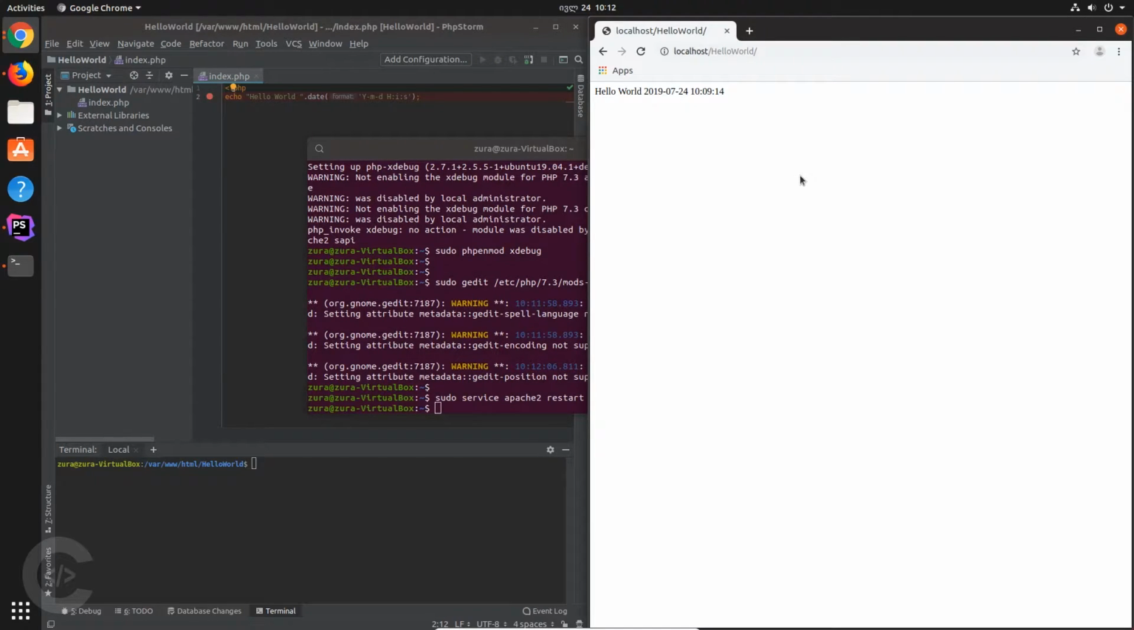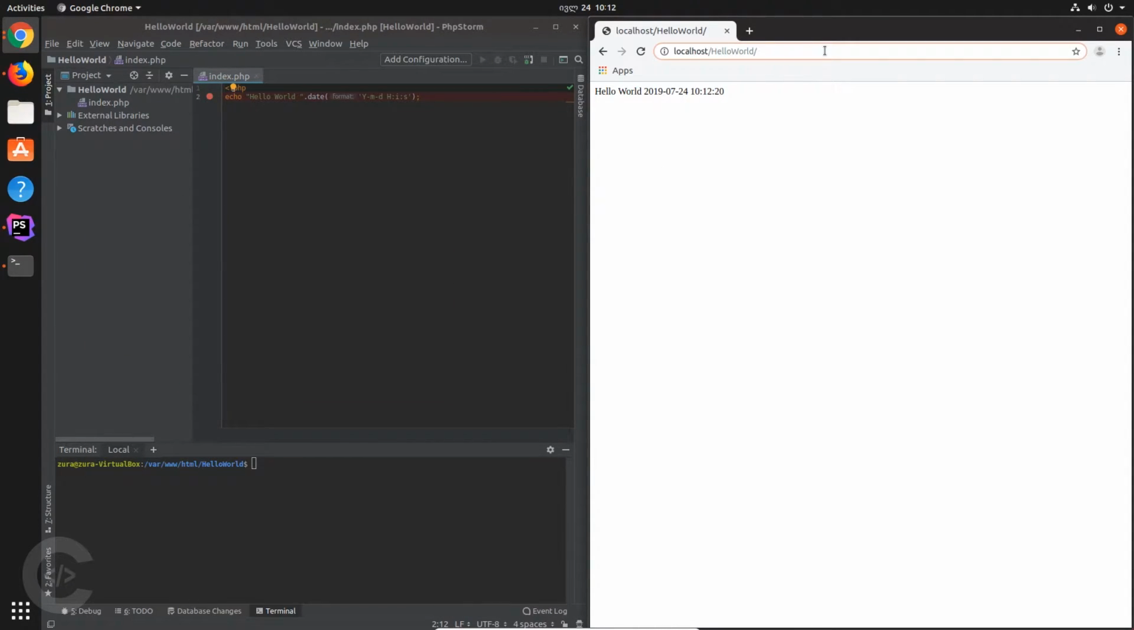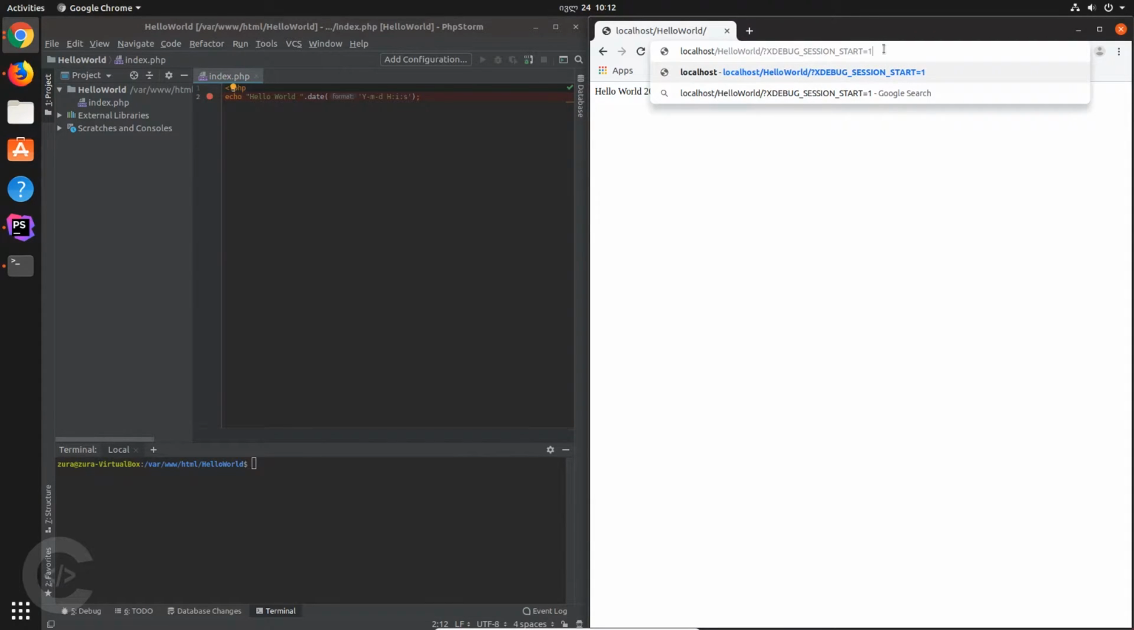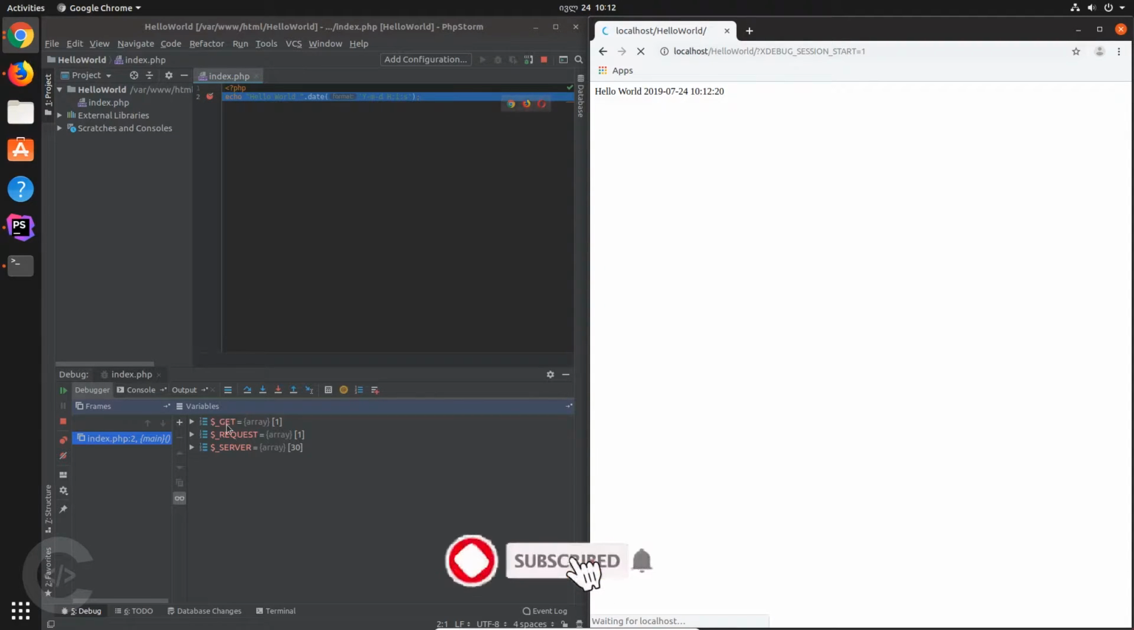Okay, let's refresh the page, and nothing happens here because we don't use any of these three options. Okay, now I'm gonna use the first option, which is the query parameter. The parameter name is XDEBUG_SESSION_START. I'm going to hit enter, and now we see that in my PHPStorm, debugging was started and it paused at this line. And we can observe some superglobal variables or variables declared in the current scope.